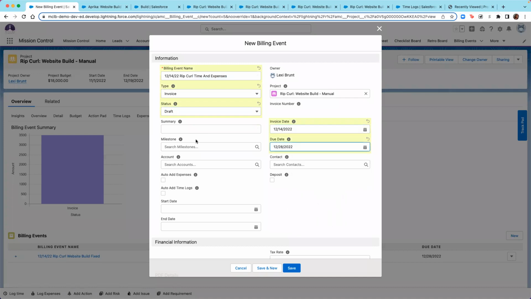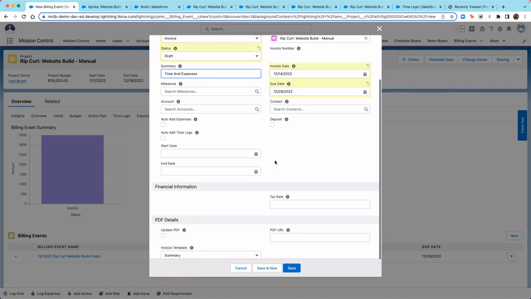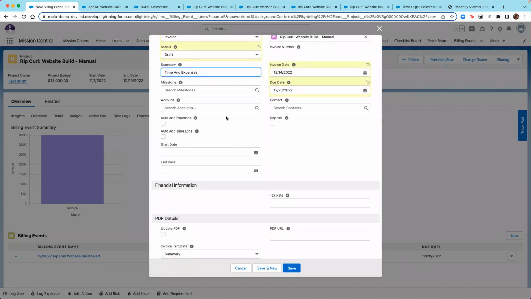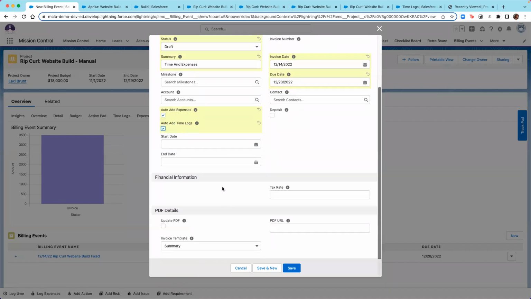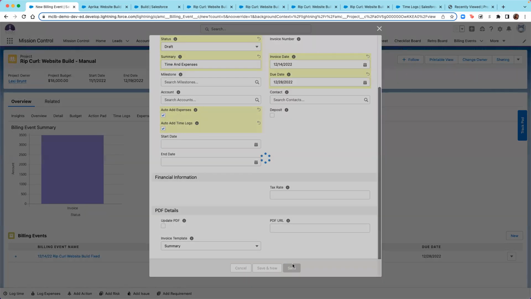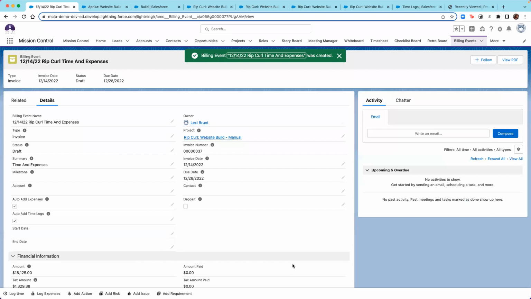And my due date, summary for the invoice. And now this time I want to auto add my expenses and auto add my time logs. If you would like to only include time logs and expenses from a certain period on your project, you can enter a start and an end date. And then the rest of the details have been populated. Okay, just going to save this.